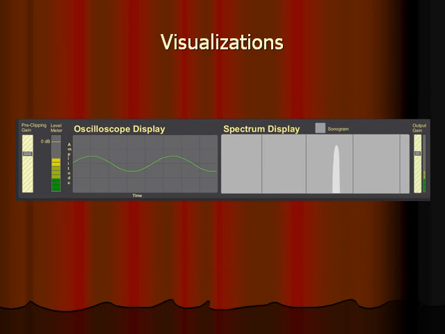Of course, Loudon's synthesizer has very nice visualizations. It has an oscilloscope display and a spectrum display, which is very helpful in telling us what we're doing with our sound. And the amplitude main control is also found in this section.